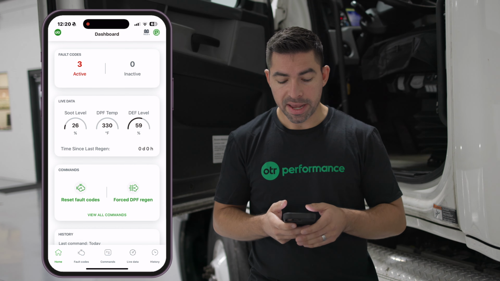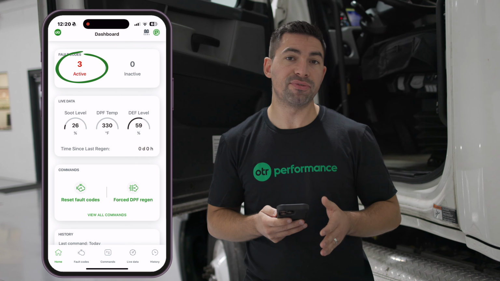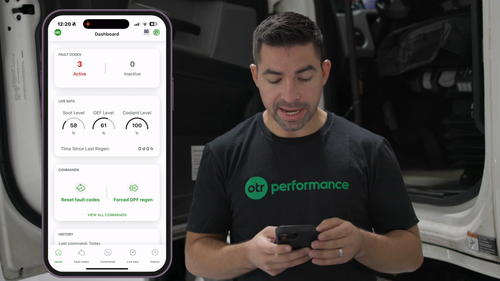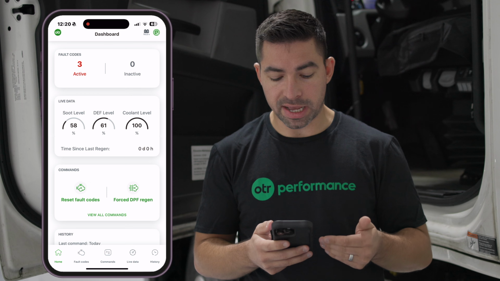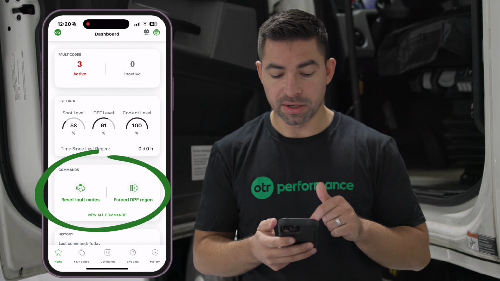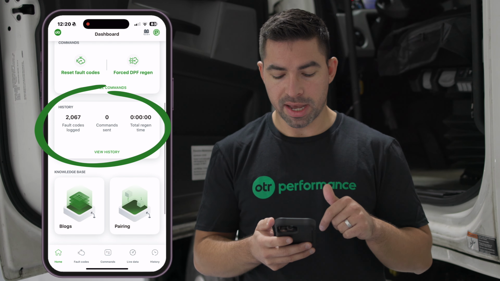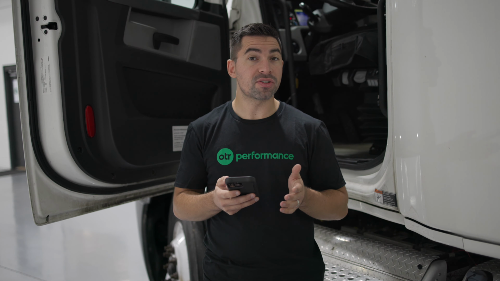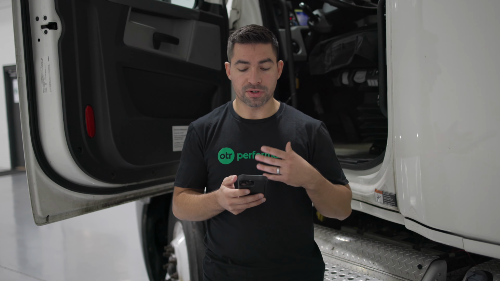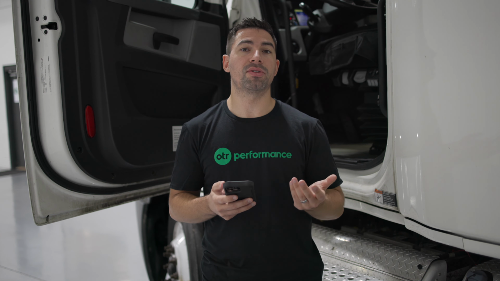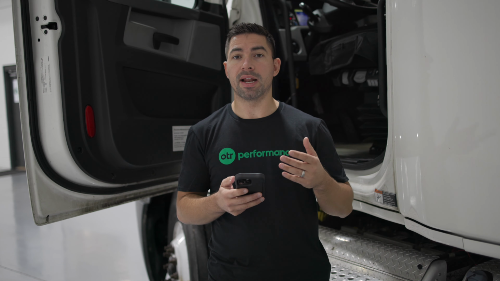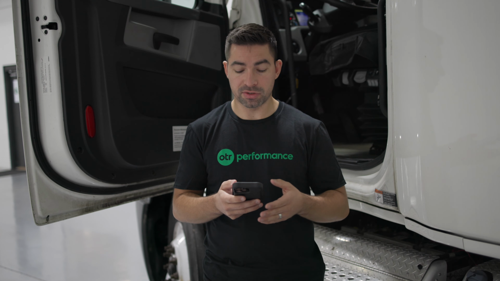I'm already logged in, and what I already see is 3 active fault codes on this truck. On the dashboard, you see fault codes, live data, and some bidirectional commands for hot buttons. You'll see your history and some knowledge base. But when you first come into this app, I really want to understand what's going on with the truck. I want to understand my fault codes and what issues I'm having. So usually I start there.